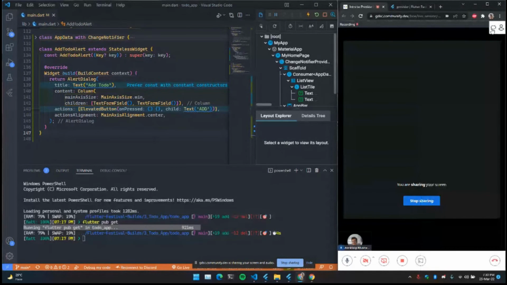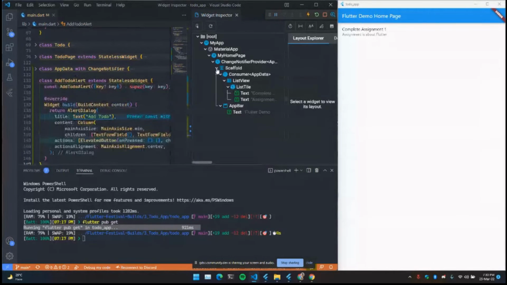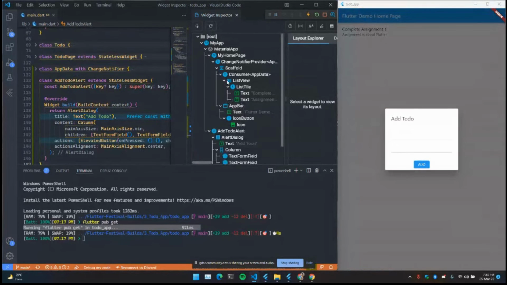Okay, so continuing on. Now we have to provide a consumer for adding stuff. You can see in the widget tree, let me refresh it, that the add to do alert is above the provider. It is a child of material app, not the scaffold and everything we have been working on. So we need a way to send the consumer to this stateless class.